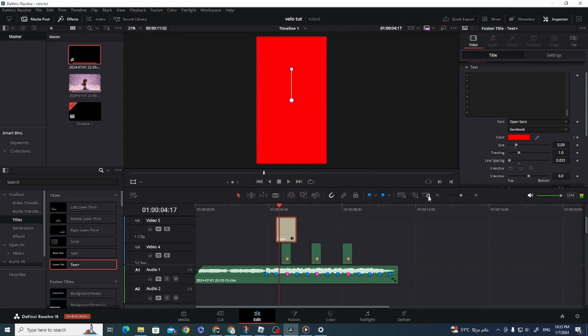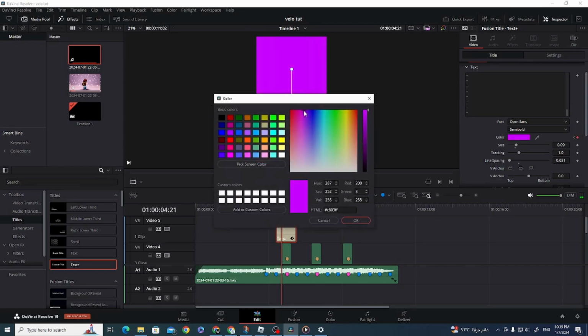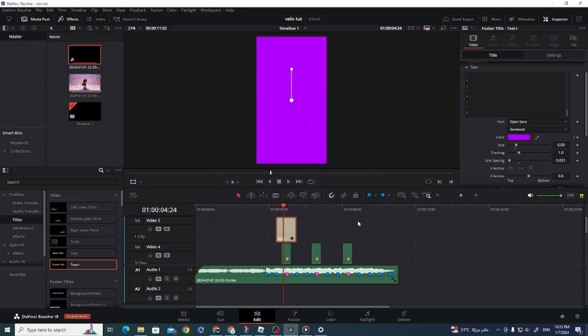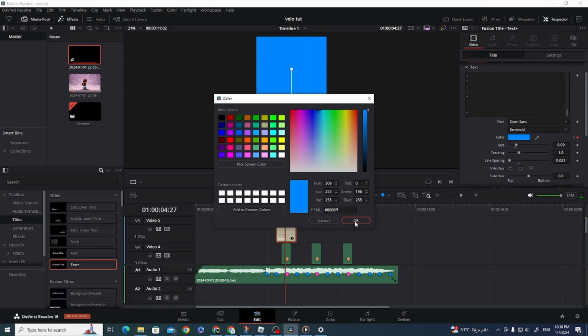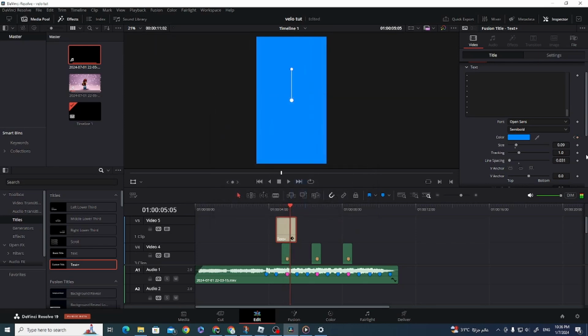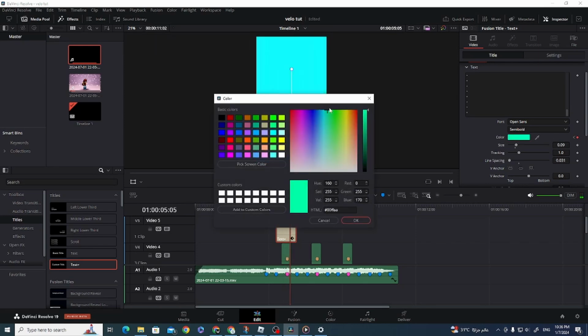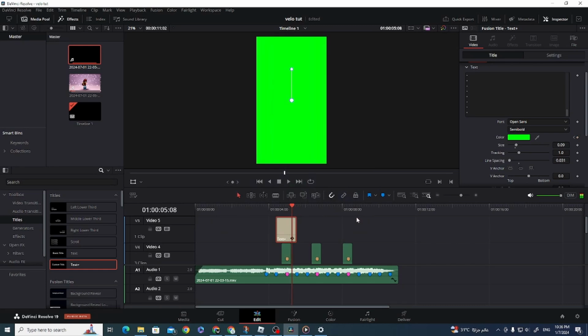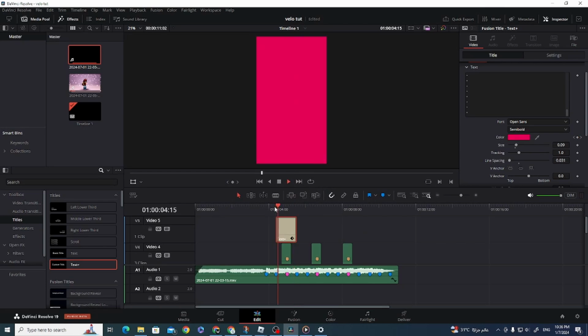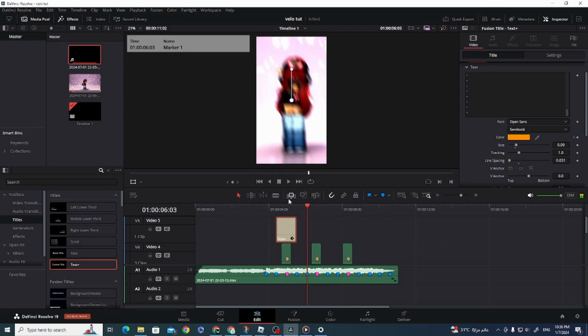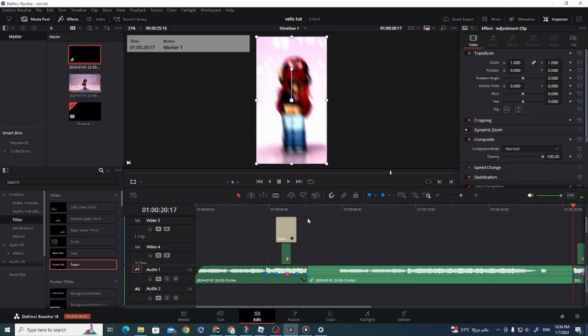It doesn't matter. Go a few clicks, add one, change it to like purple. A few more clicks, change it to cyan. A few more clicks, change it to green. A few more clicks, change it to orange. So as you can see, it changes colors. Oh gosh, what did I just do?